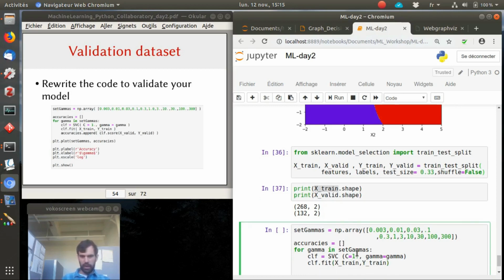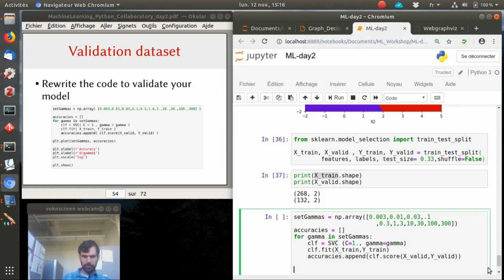And here I'm going to save the accuracies. We're going to add what is the accuracy of this particular classifier, what is the score on the validation dataset and not on the training dataset. Classifier.score with x valid, y valid. Okay, so once the for loop is finished, I'm going to plot here set of gammas. Okay, so that will be the x-axis and the y-axis will be accuracies.